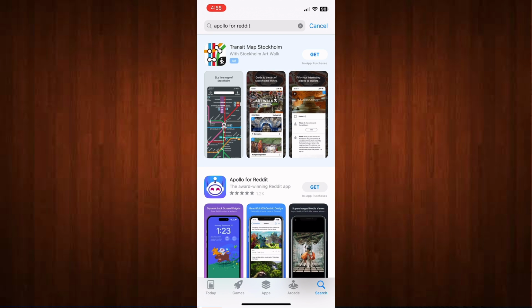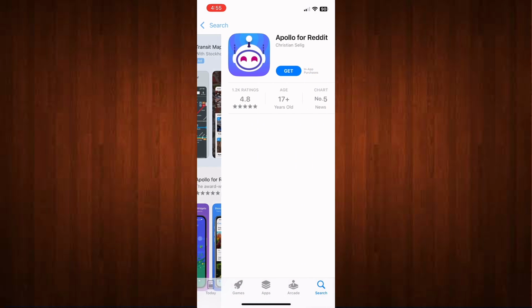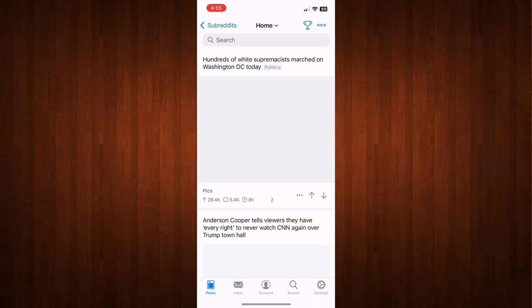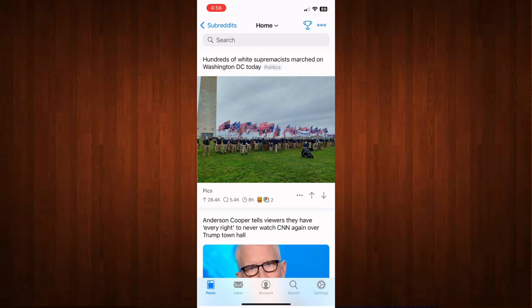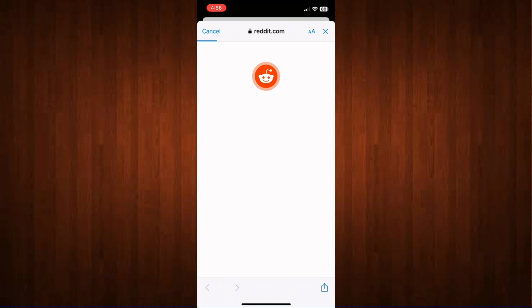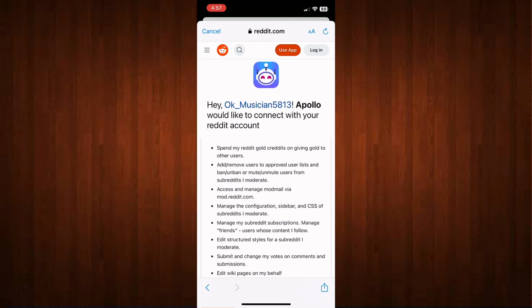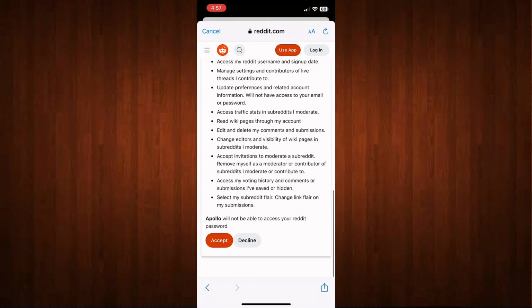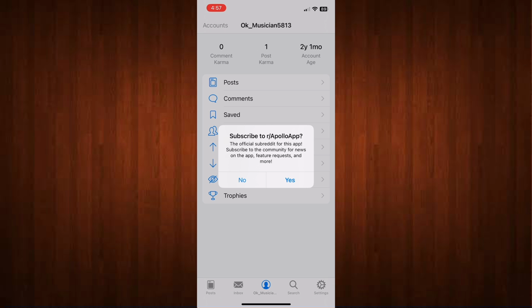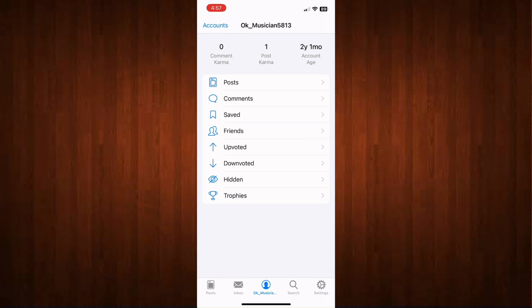As you can see, there's 12,000 downloads. So once it's done downloading, go to the app and click account and sign in to your Reddit account. Now in here, there are a few regulations, just click accept below. After that, you can now enjoy scrolling in the Apollo app with Reddit content with sound.